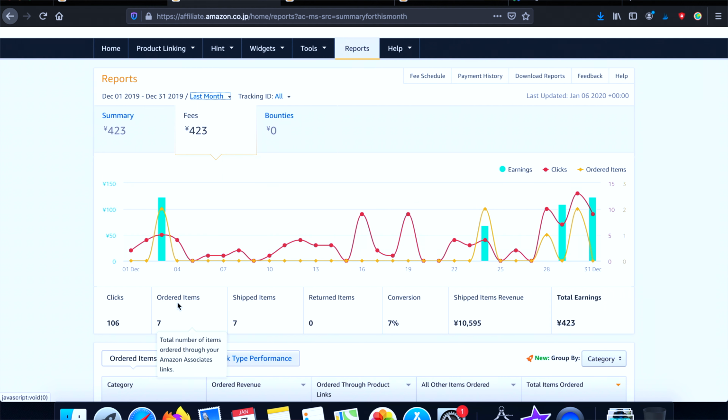So all total, I had 106 clicks, 7 items were ordered, 7 items were shipped, none of them were returned. If someone buys something and they return it back to Amazon, then you don't get that money, so that's why they show that amount here. I had a 7% conversion rate, meaning out of the number of clicks, the people who actually bought something is roughly 7%. And this is how much was spent in total.